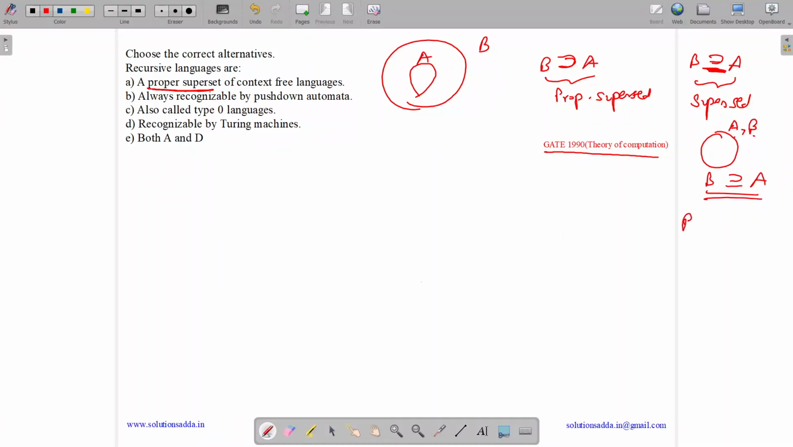But we cannot write B is proper superset of A, as proper superset means there must be some of the items which belong to B but do not belong to A. So this is the meaning of proper superset.